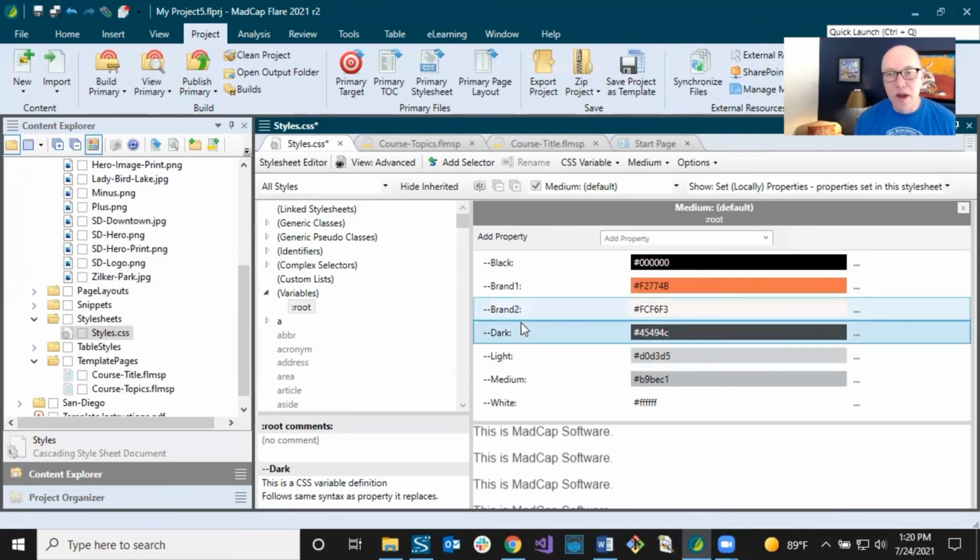And now everywhere in this style sheet where that's pointing, every style that's pointing to this brand one variable or the brand two variable, the colors are changed. So it's kind of like magic. And I'm going to save that. That's going to do a lot for us right there.